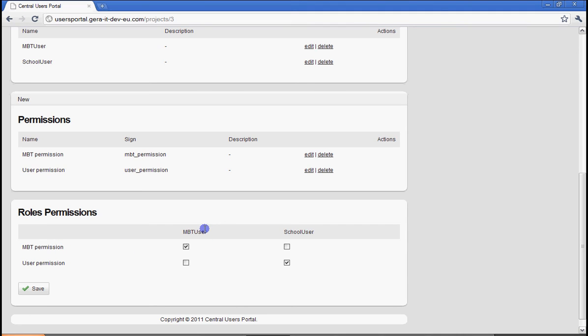So for example, this MBT user role contains the MBT permission, but also it might contain user permission if we would like. But right now we don't need it. Indeed, this correspondence is configured just according to the application internal needs, no more. And that's why we are flexible here. We can assign any permissions to any role, and so on and so forth.